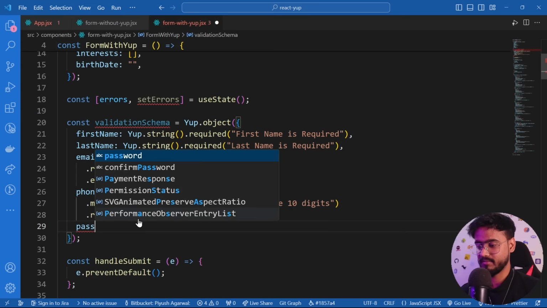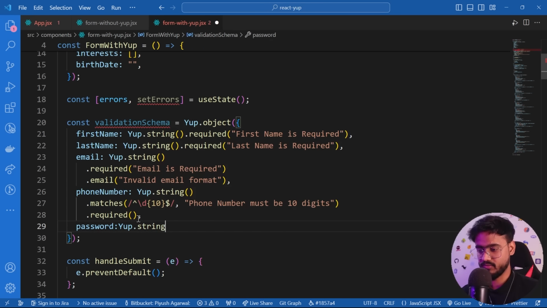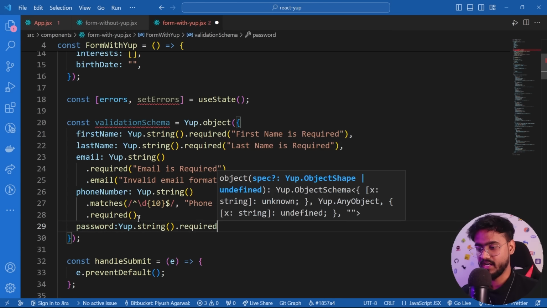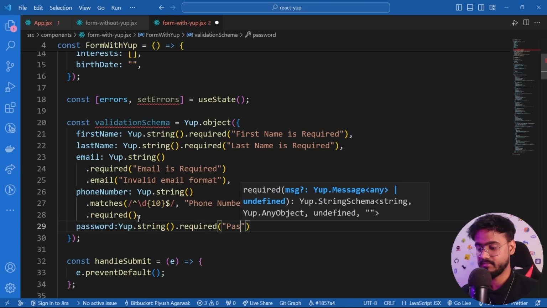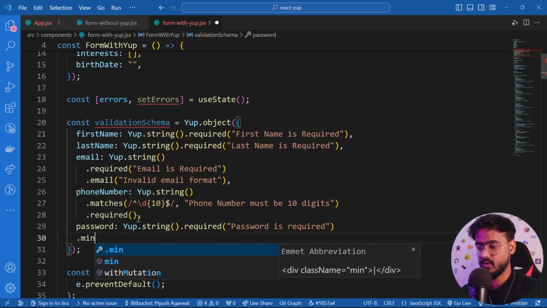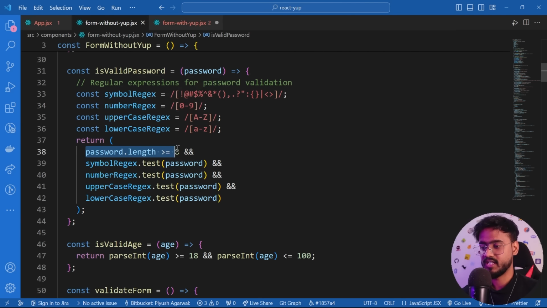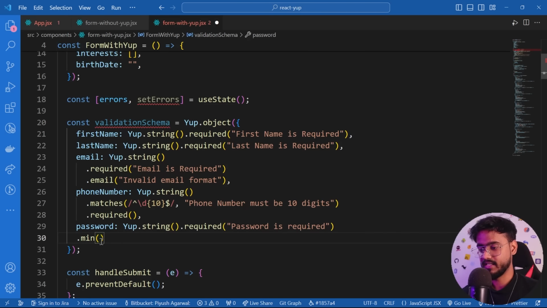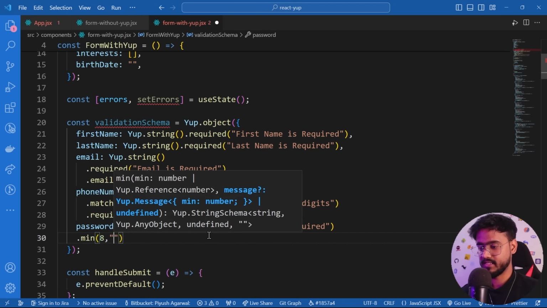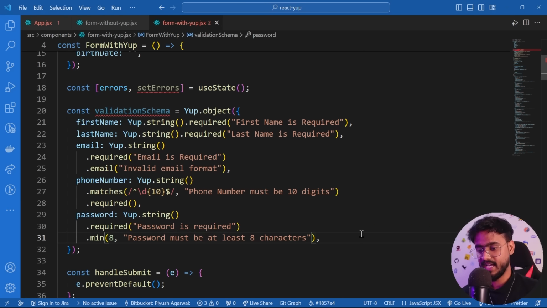So I can simply say password and I'll say yup.string. First of all, it has to be a string. Then it has to be required. If it's not present, I'll say password is required. Then first of all, I want this to be minimum 8 digits long. So you see, we had this password.length more than or equal to 8, right? So I'll say minimum 8 digits long. And if it's not the case, I'll just give it an error of password must be at least 8 characters.